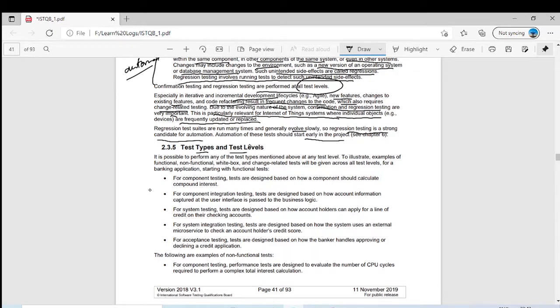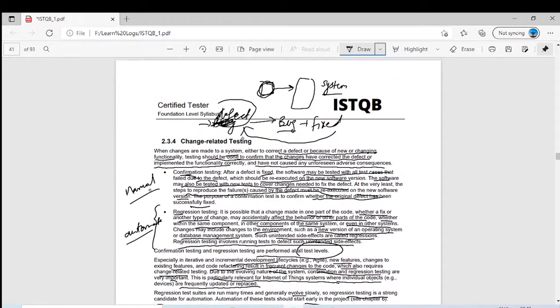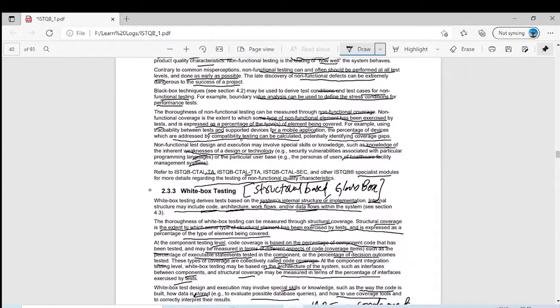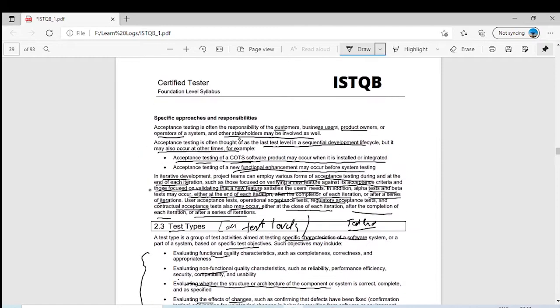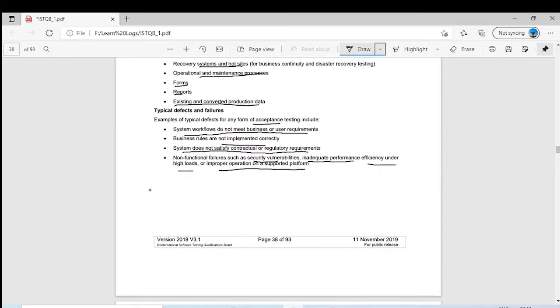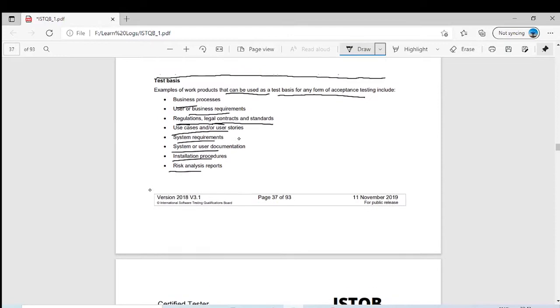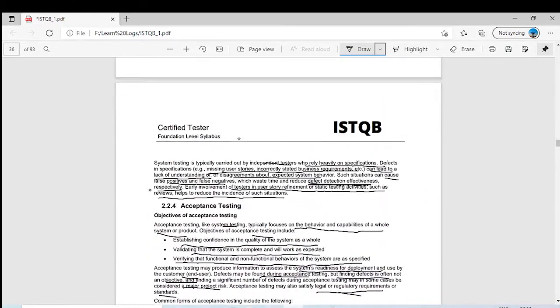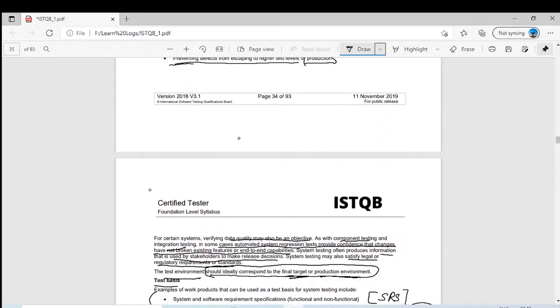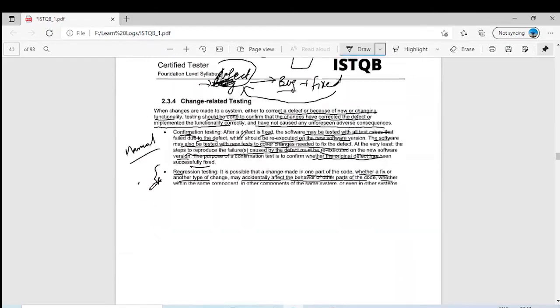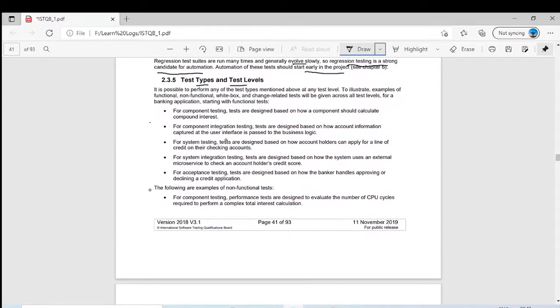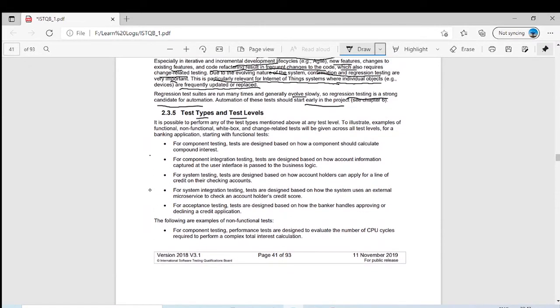In the last video we covered different types of testing: change related testing, white box testing, non-functional testing, and functional testing. And in the previous videos we have seen different levels of testing: acceptance testing, system testing, integration testing, then component testing. So now we will discuss in detail which type of test can be applied on which level. Ideally, it is possible to perform any test type mentioned above at any test level.